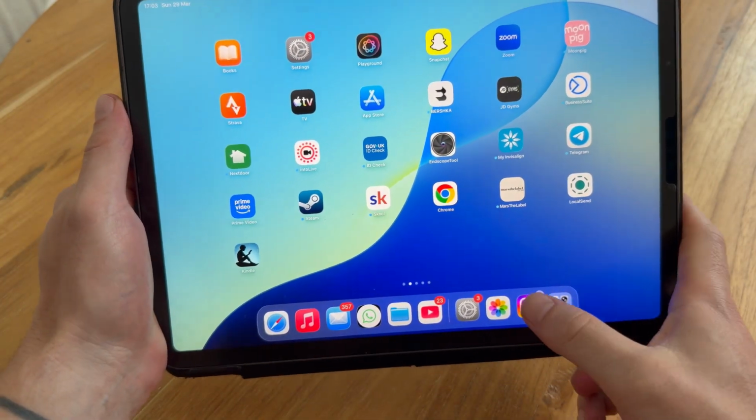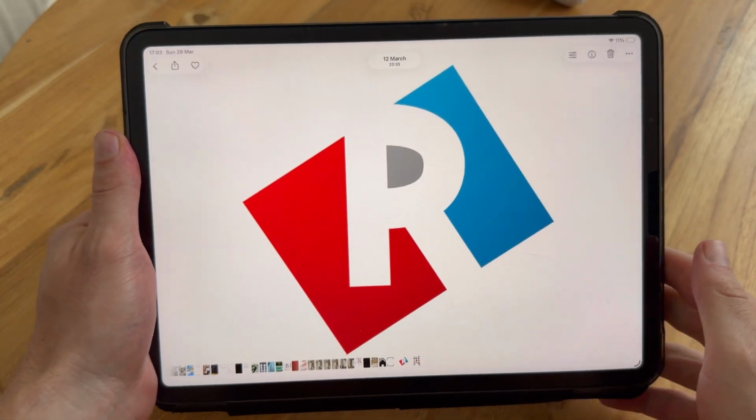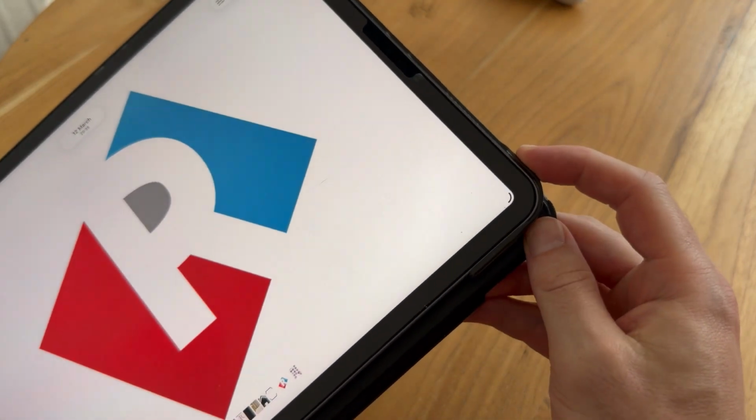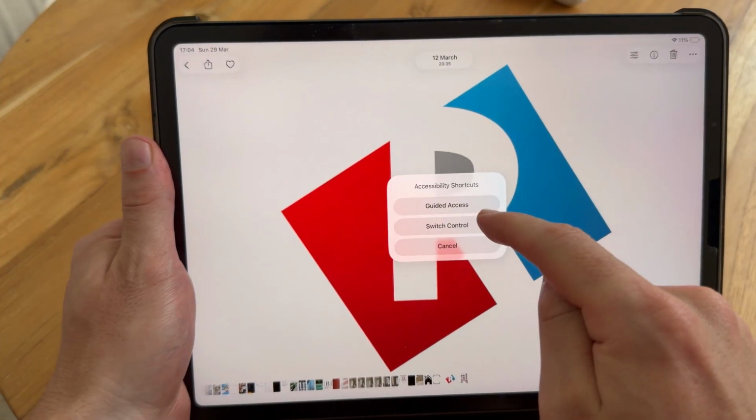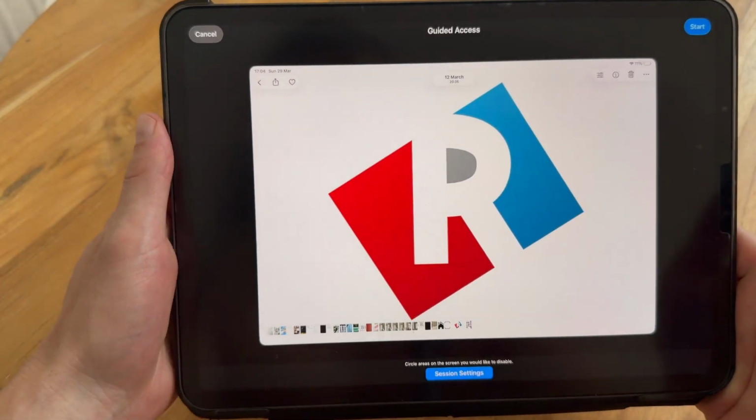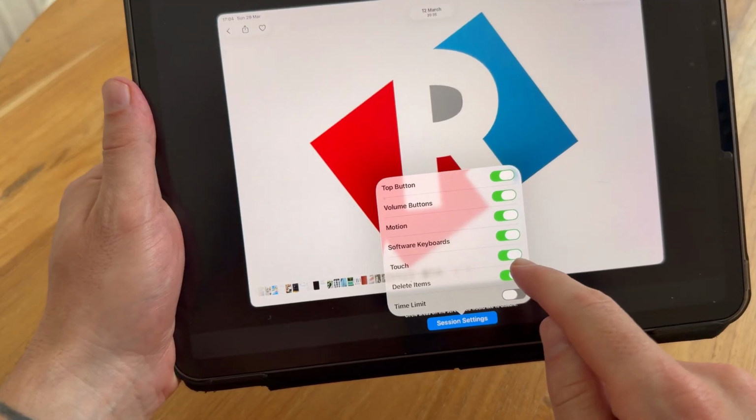Now go and open up the image that you want to start tracing. You then need to triple click the power button in the top right hand side of your iPad. Now click on Session Settings at the bottom of the page and go and turn off touch like so.